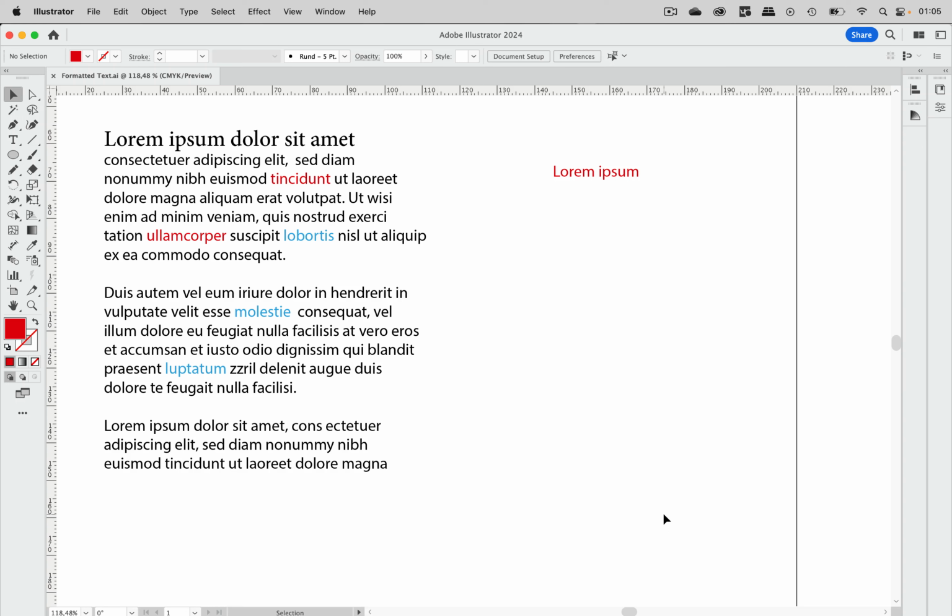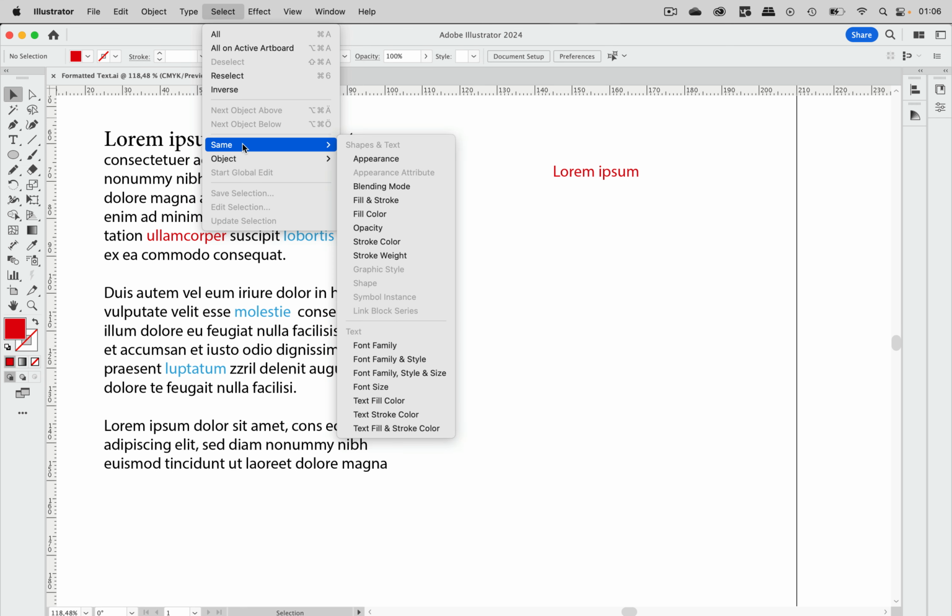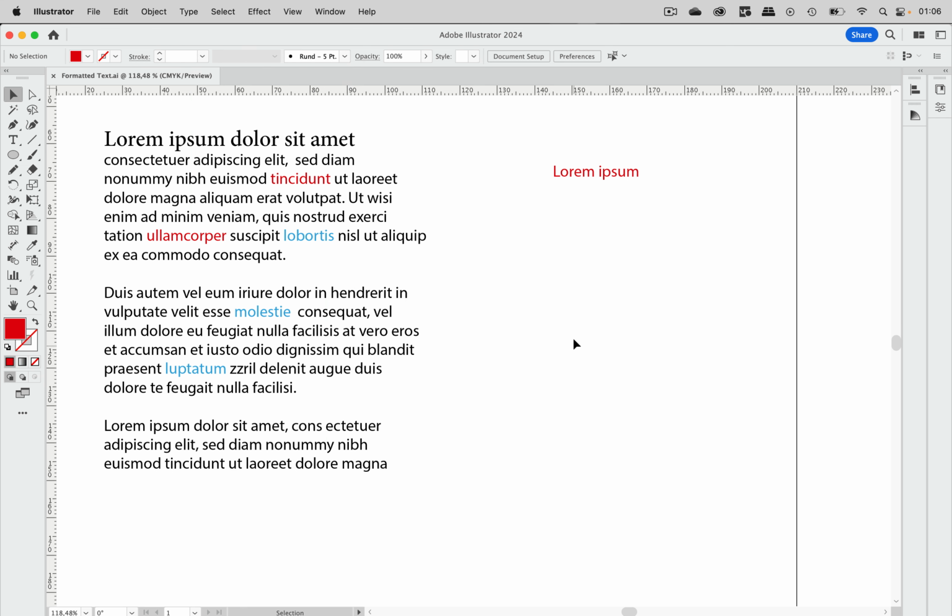In this video we're going to fix a text, and particularly we're going to fix the text formatting. Now Illustrator doesn't have a lot of options to do that. What you can do is select same and then select by font family, select all the text that have the same formatting and then apply a different formatting. But in some cases this doesn't work.